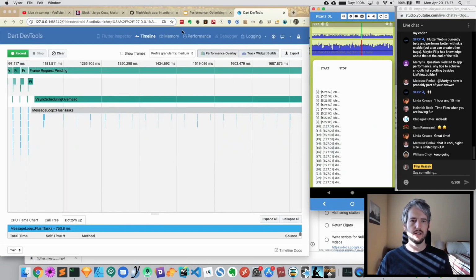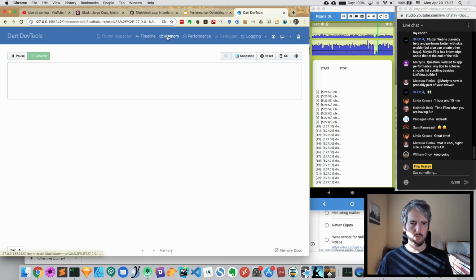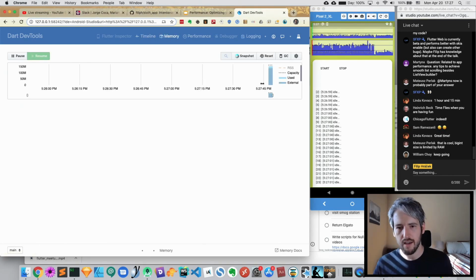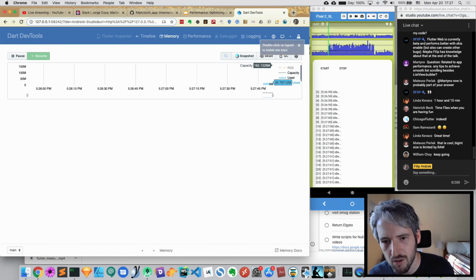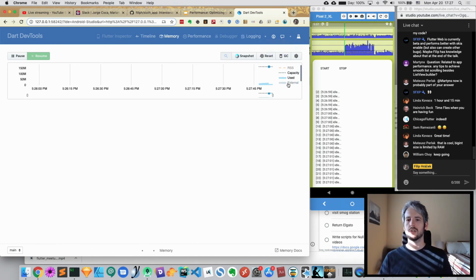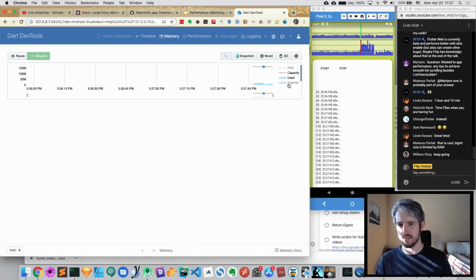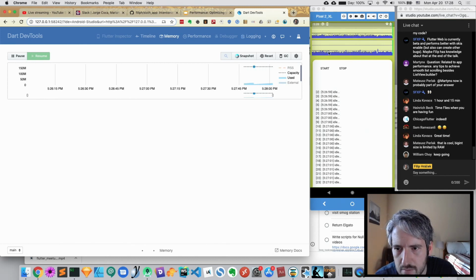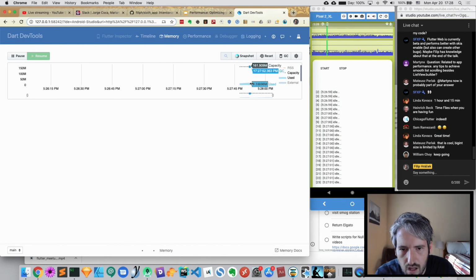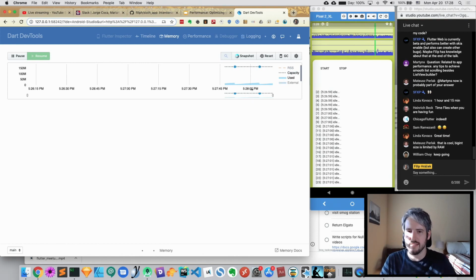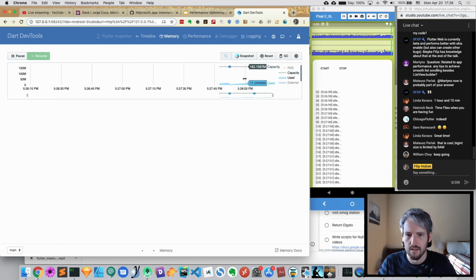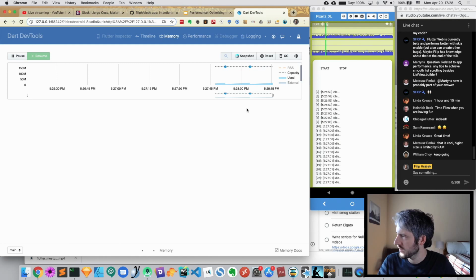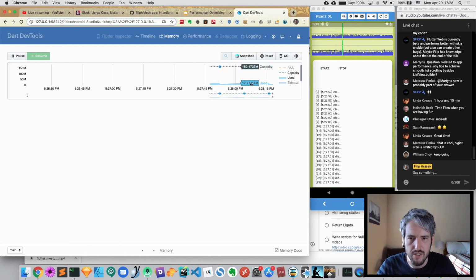The issue here is if I go to the memory tab of the DevTools, and if I don't look at the external memory, which is used by images and stuff like this, I can see that as I'm running this, there's a lot of memory taken, and then Dart wakes up and says, oh wait, we have so much memory, let's run the garbage collector, the GC.